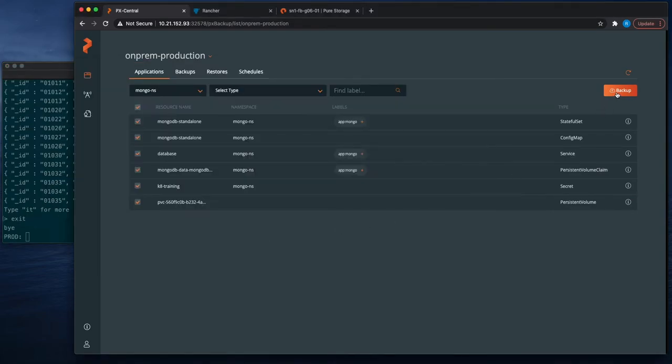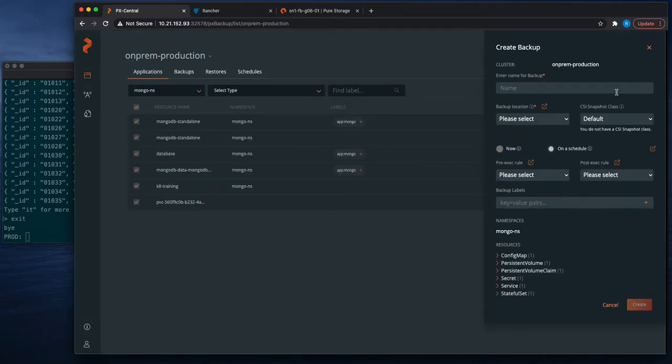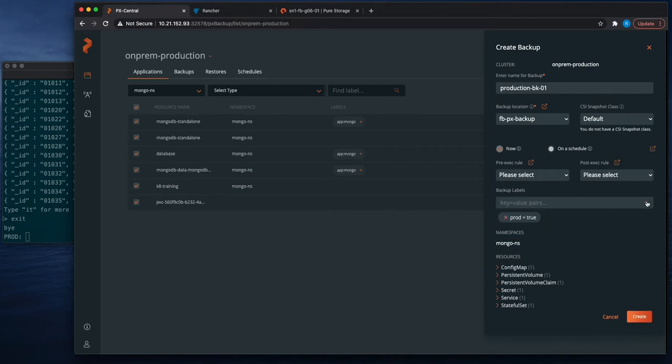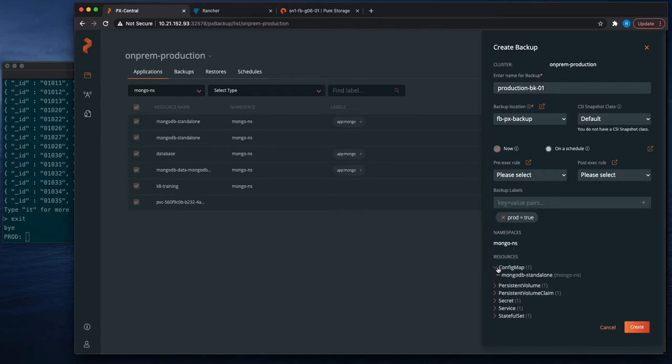Now, to back it up, we click the backup button in the top right of our screen. We give the backup a name, in this case, production backup 1. We select our FlashBlade backup location. We're not going to do a schedule for this backup, so it's just a single backup. We can optionally choose pre and post exec rules. In this case, we're going to leave those empty for now. And we can add a label of production equals true. You can see the resources that it's going to target and back up before you click create.